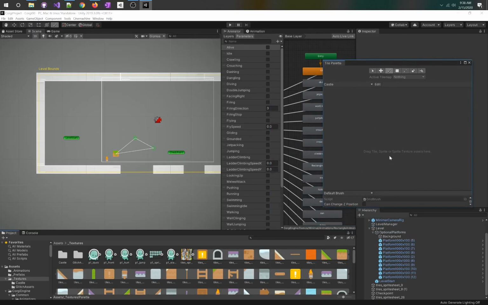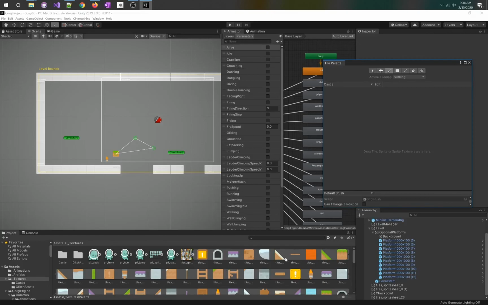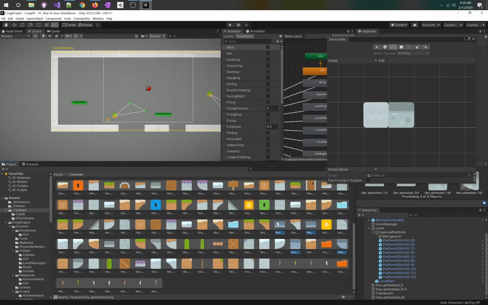So it says drag tile, sprite, or sprite texture assets here. So there's a bunch of artwork in here. We don't want all of it, right? We only want the castle bits. Because our artwork here is only in tile sheets, it's a little bit hard to pick out, which is why sometimes it's easier to grab individual artwork elements. But I can eyeball most of this. I'm just gonna grab them all at the same time here in order to save myself a little hassle.